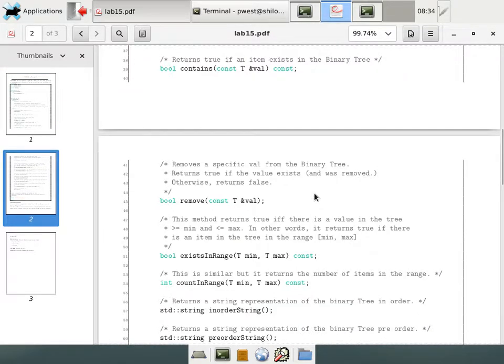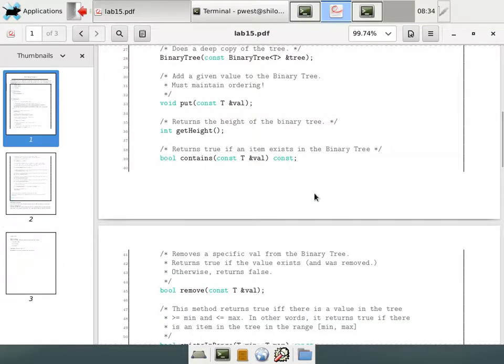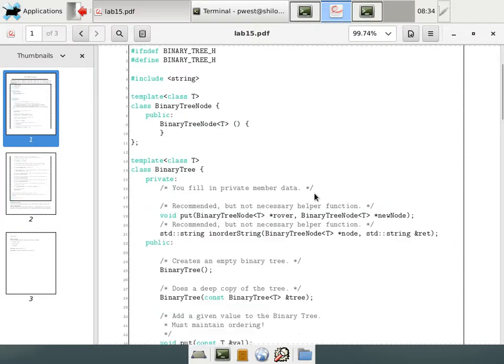This should only be one of them. Yeah, remove. Ignore delete. Just remove it, find a value and remove it.